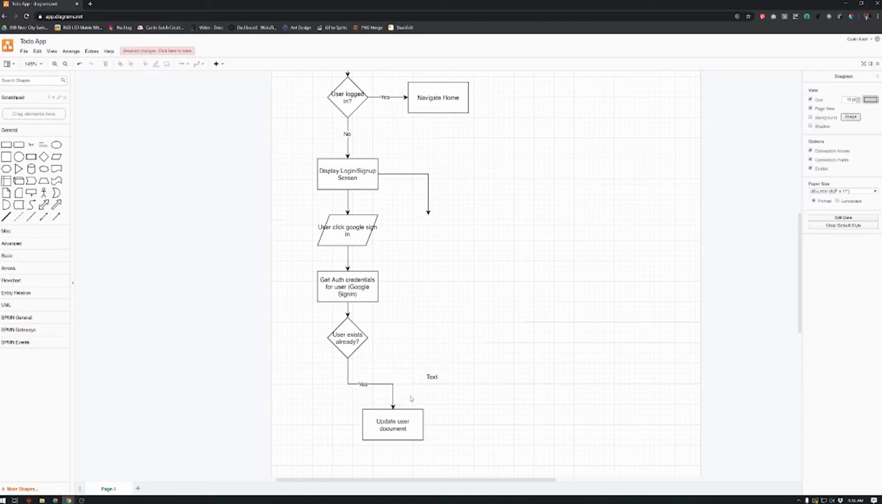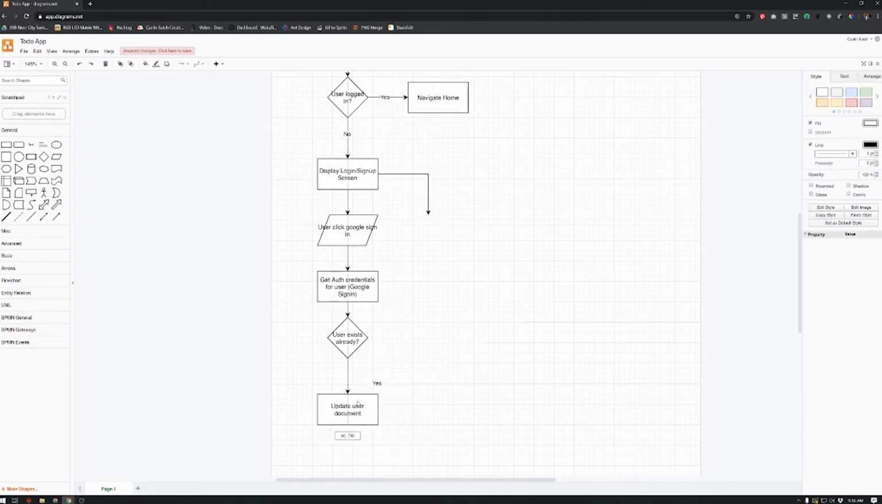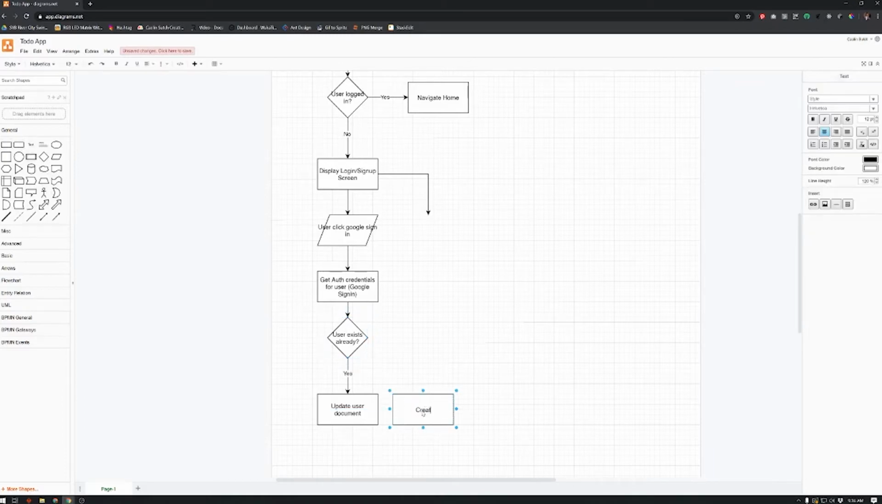So what I mean by update is you're just kind of pulling in whatever new information is coming from Google Sign-In. Normally they'll give you stuff like the profile photo, display name, all that kind of stuff. You just want to sync that up with your existing data that you have in Firestore, so it's always up to date. And if not, you're going to create a new user document.